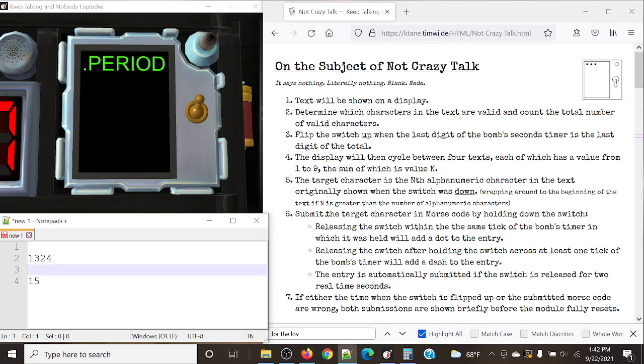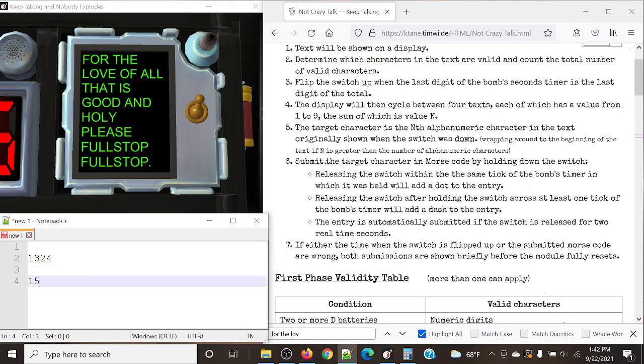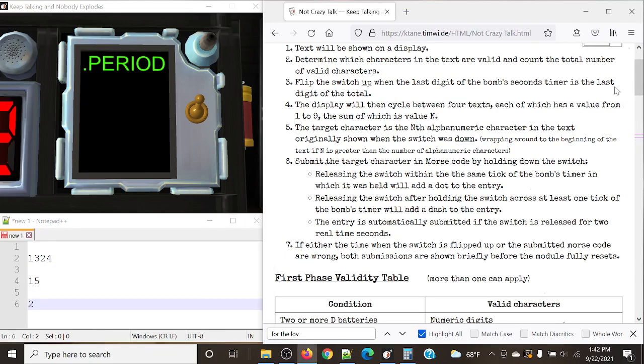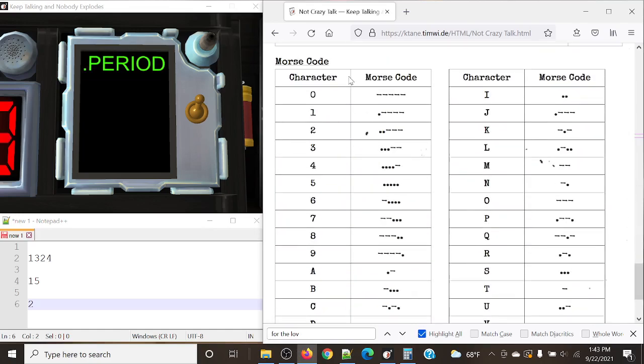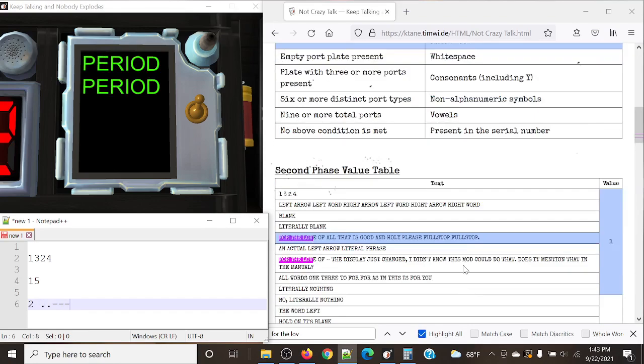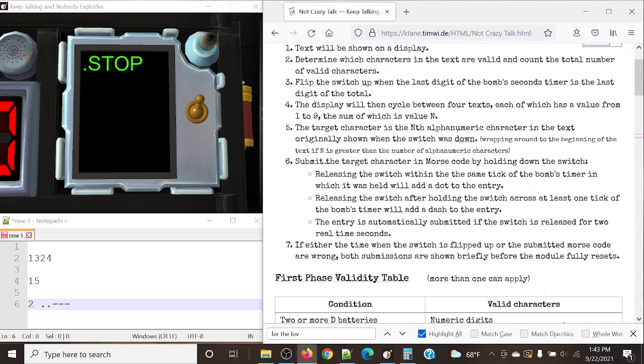And now what we're going to do is simply submit 2 in Morse code. For those of you who aren't familiar with Morse code, thankfully there is a key down here at the bottom. In Morse code, a 2 is going to be dot dot dash dash dash. So now, how exactly do we submit the dots and the dashes?